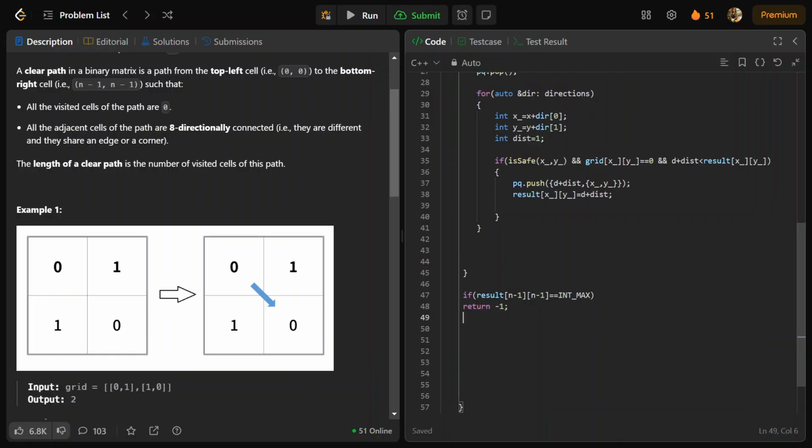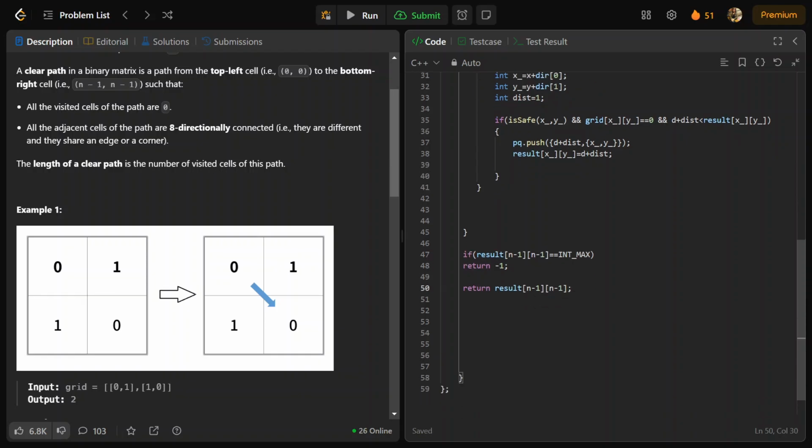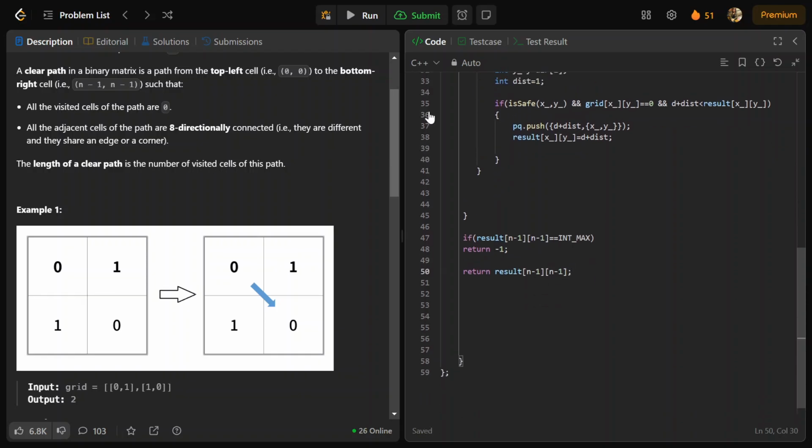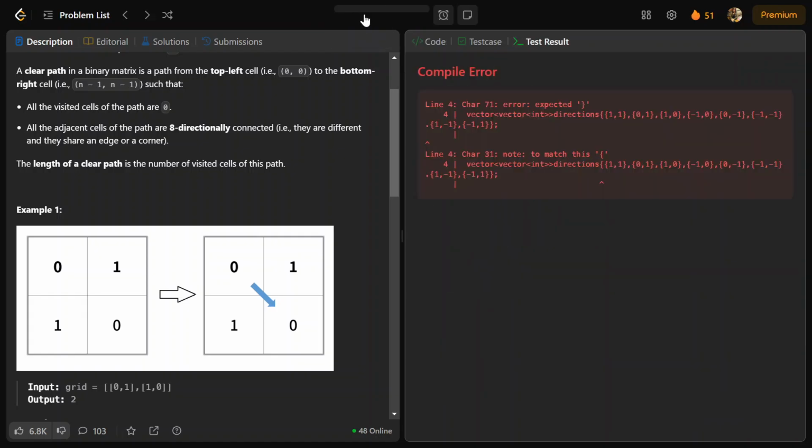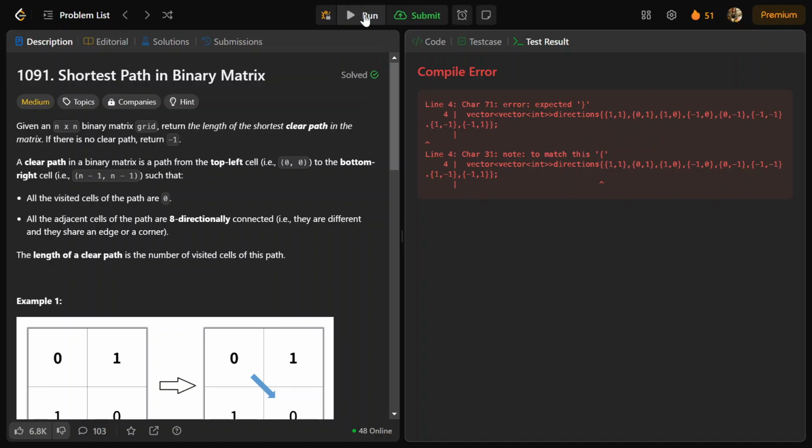And if this is not the case, we'll return this. We could have simply used the ternary operator, but still it's okay. Okay, I knew it.